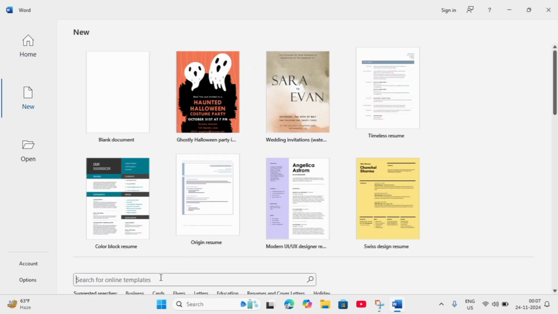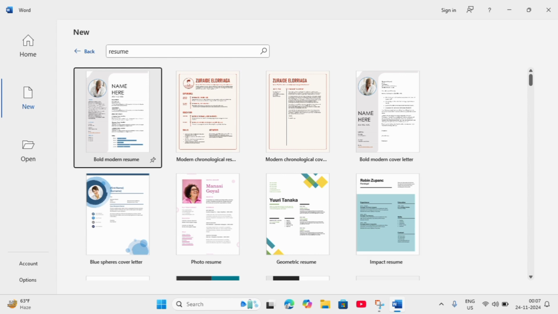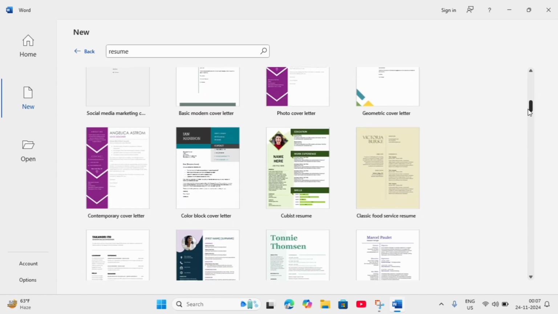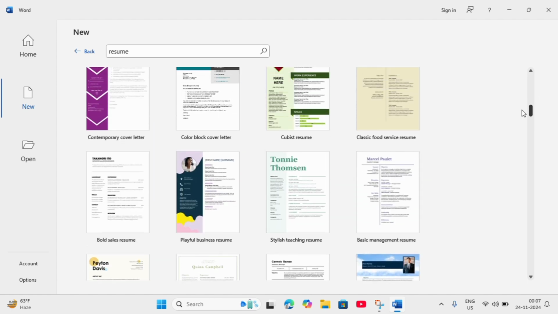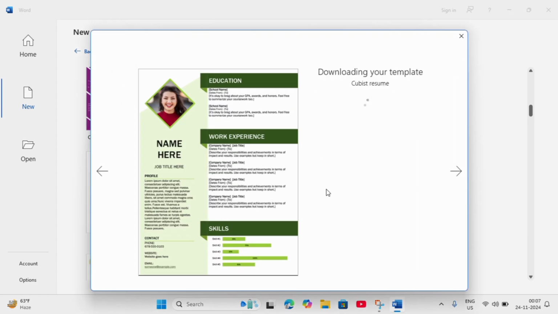Then search Resume. And here is your resumes. Scroll down for more resumes. Then choose your resume what you want to create.